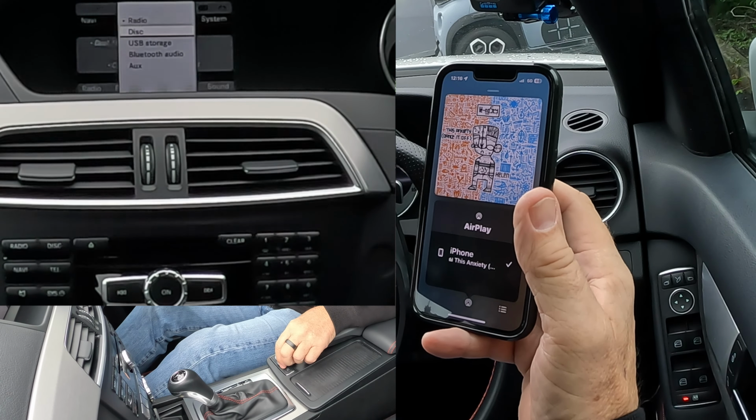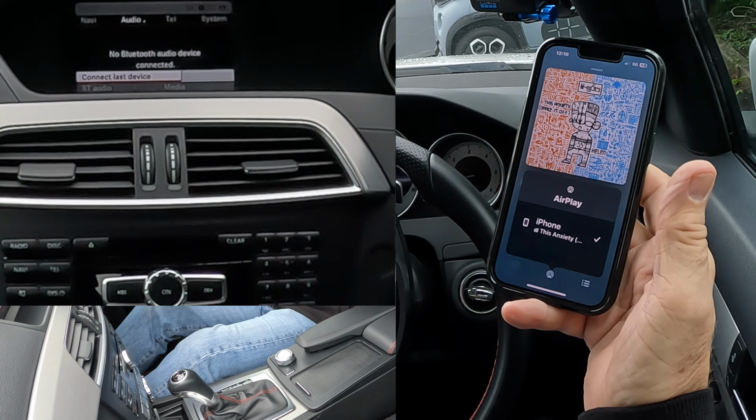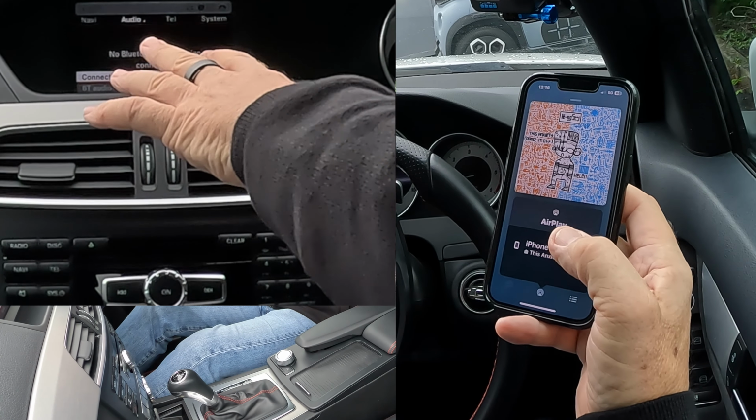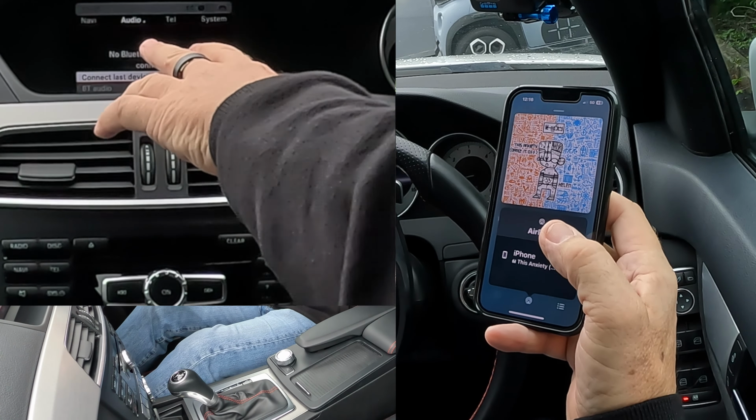And we turn the rotary controller till we get to Bluetooth audio. Now just watch this here. So we select Bluetooth audio. Still nothing. Connect last device. Click. There you go, Mercedes-Benz Bluetooth's come up.